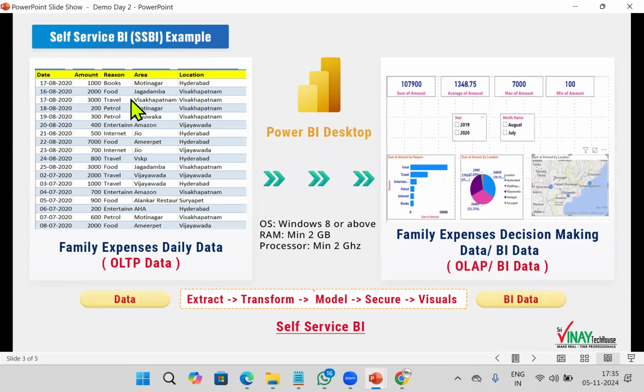This data I want to convert like this: total amount, average amount, max amount, minimum amount, year, month, one bar chart, one pie chart, one mapping visual. This is OLTP data. This is OLAP data, analytical data. And I want to convert this data into this. And this is a component helpful for you, Power BI Desktop. And this component will do these operations.